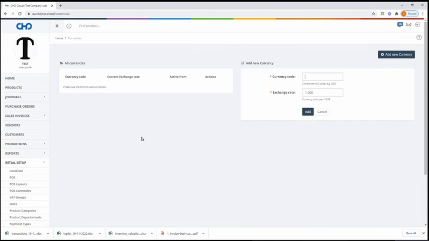Currencies. In case you are doing purchases or sales via sales invoice in a different currency than your own, this is the place where you can introduce those currencies and enter exchange rates you would like to use in those transactions.